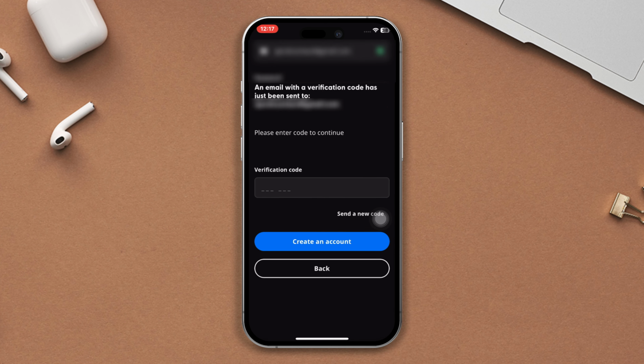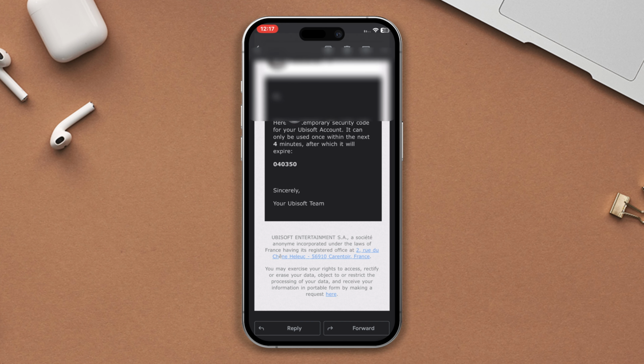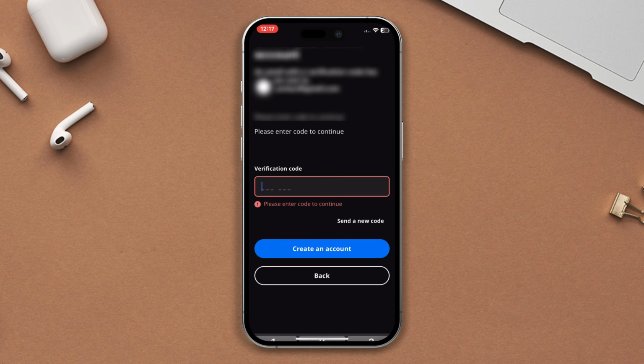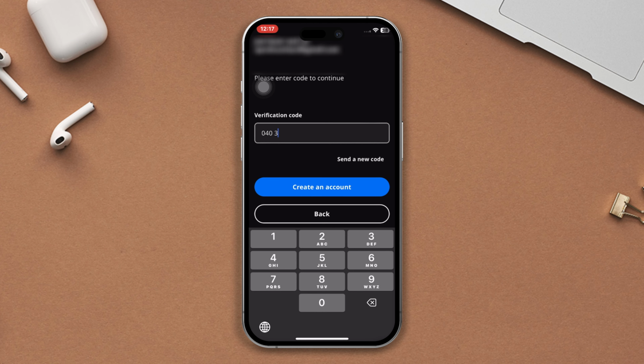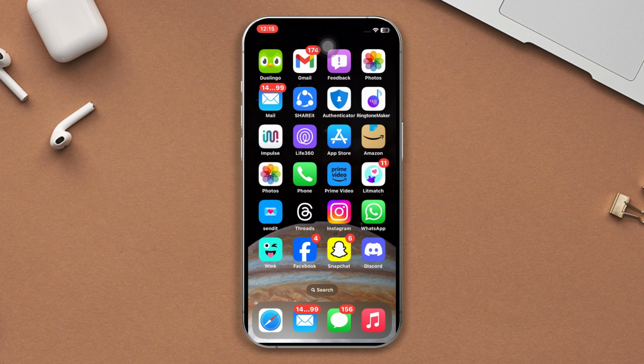After that, they will send you a verification code, and enter the code in the box. And tap on Create Account. Then your account will be created. This is how you will create a Ubisoft account via your phone.